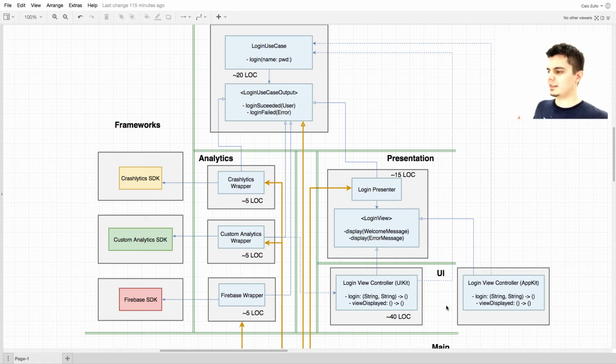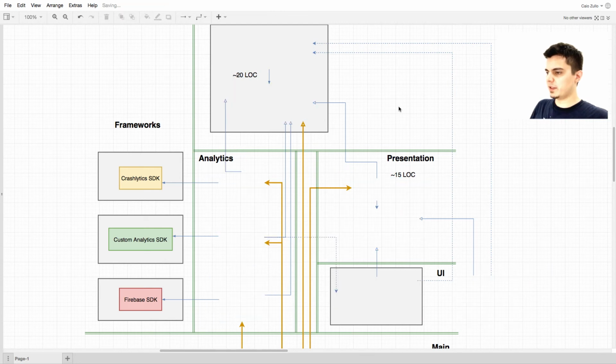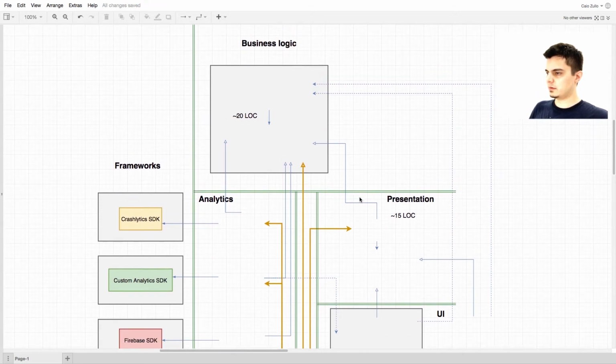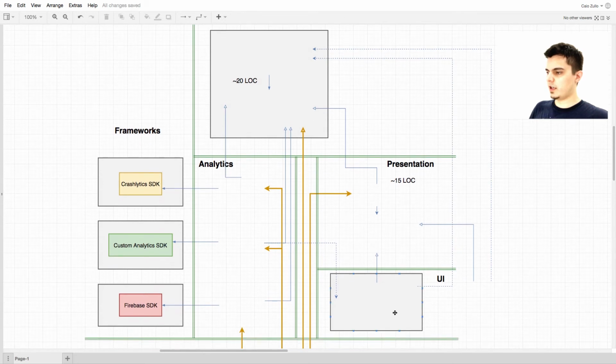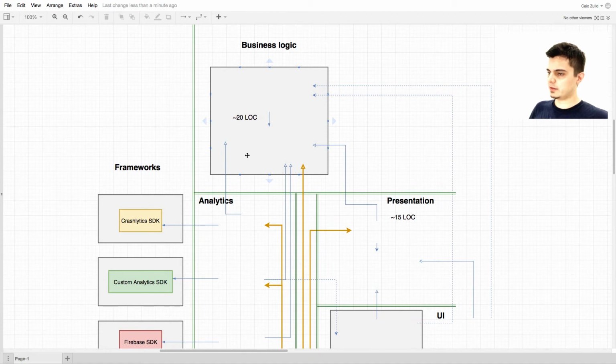And the main point is that for the architecture to be flexible, it needs to allow those different decisions to be made. It's very important to be able to maybe just forget about those defined types and just look at the arrows. The presentation just depends on the business logic. The UI just depends on the presentation. The analytics depends on the frameworks and the business logic, because it maps events to framework calls.